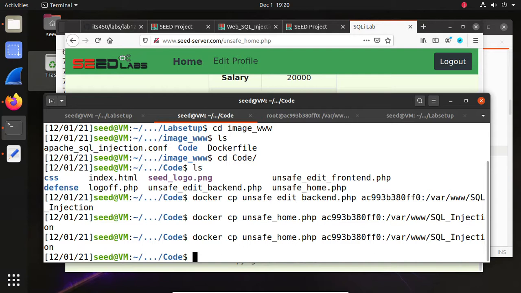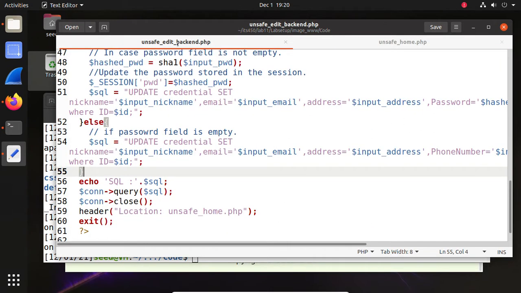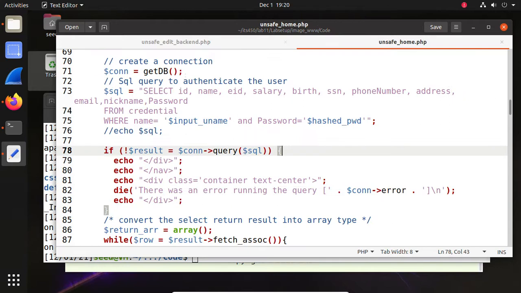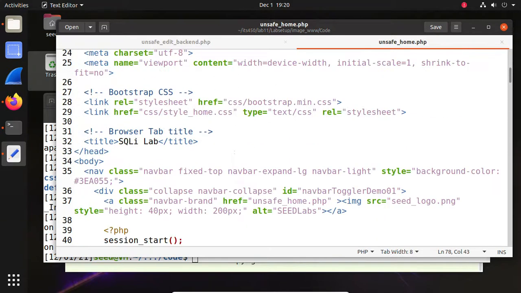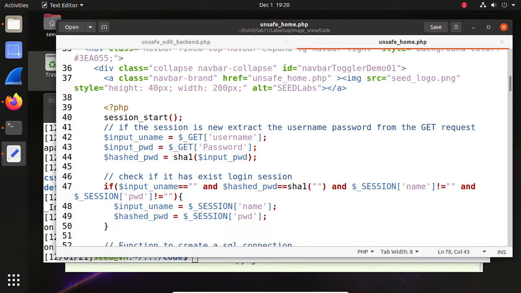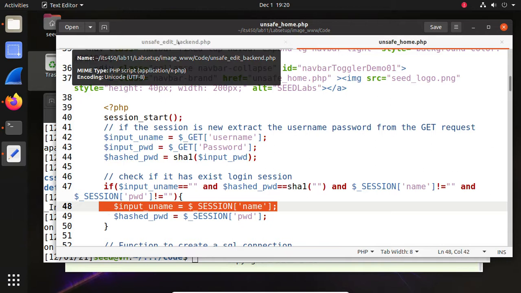You will need some knowledge from PHP programming. If you want to pass information from one web page to another web page, how could we do that? We want to pass from this unsafe editor backend.php to this unsafe home.php. We know for this website there is a session, see session start, and we can save those information in the session. Right? You can save it in a session variable.